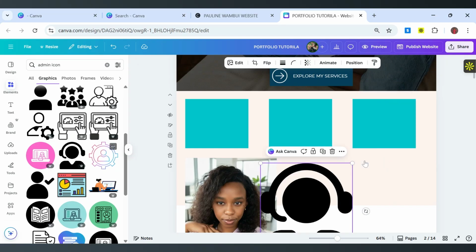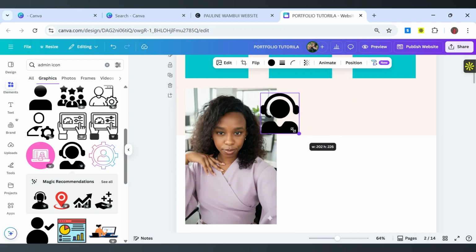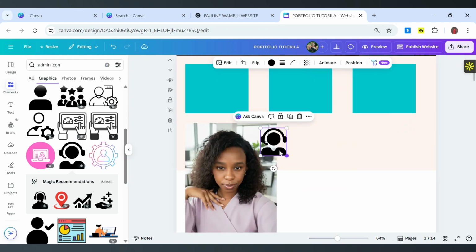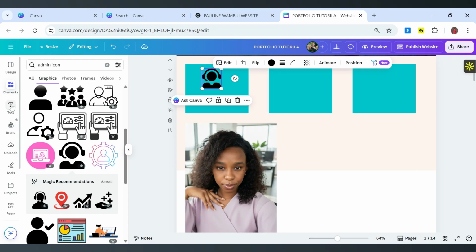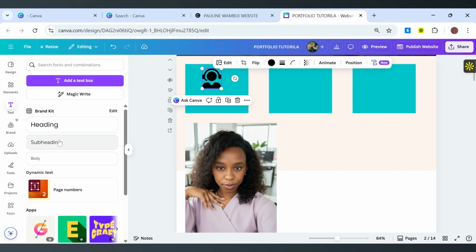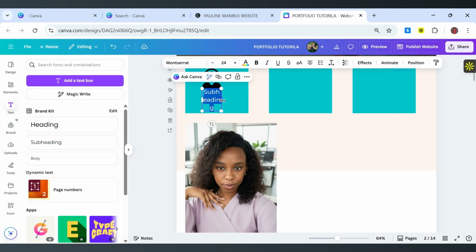And then I'll resize it to the size that I want and add it there. Then I'll add my text, a subheading, and write it admin support.